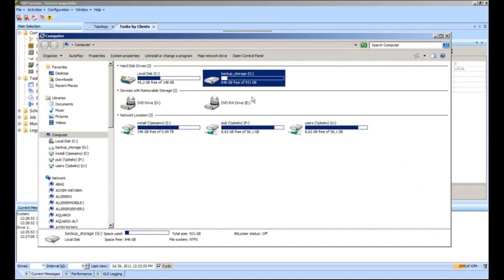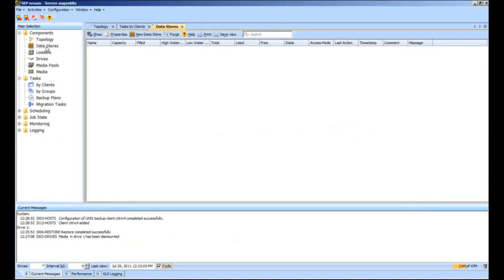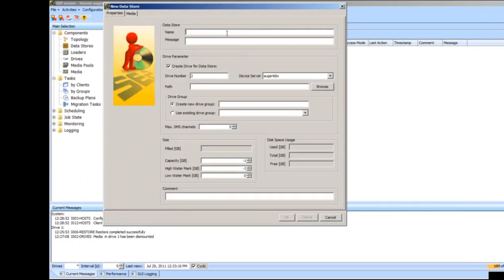So our G drive has 846 gig free, so we're going to go ahead and use the G drive as our backup target. This can also be a tape drive, or it can be an external drive, or it could be a SAN drive. We're going to go ahead and configure it as a target and set it up so we can back up to this. So let's go ahead and just define that it is local storage, and we're going to make sure we're pointing to our device server, which is our backup server.